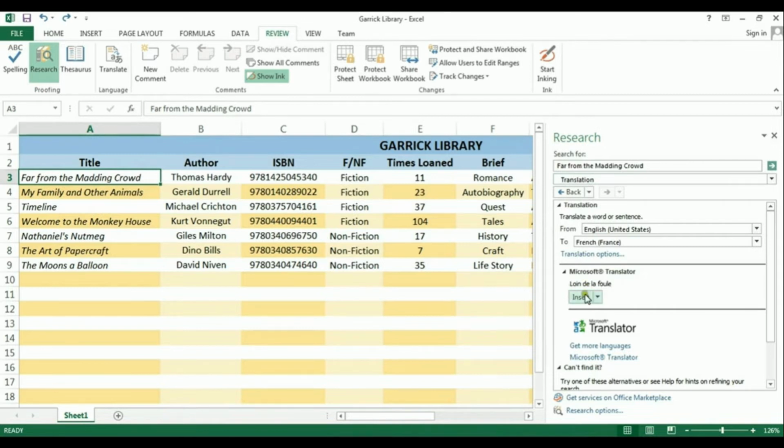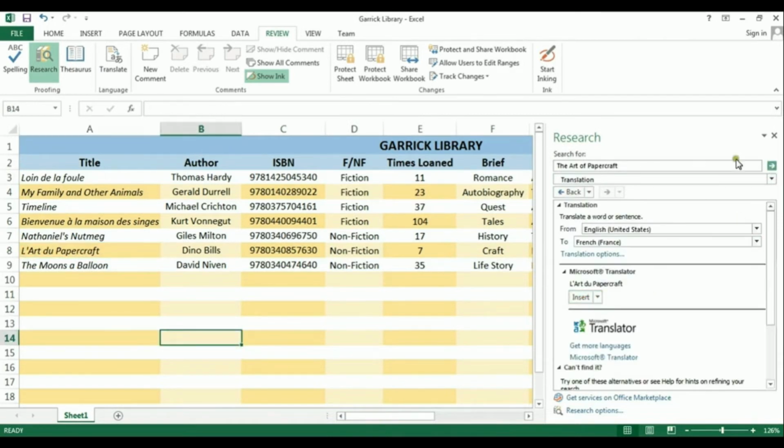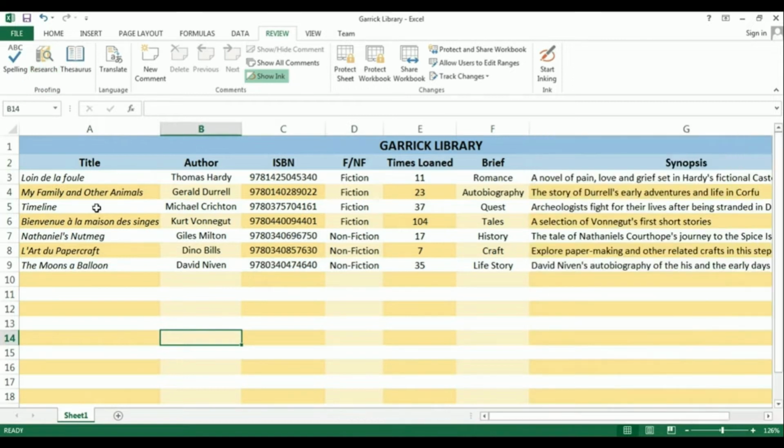Once the search is complete, select Insert, and do the same for each book selected. All 3 titles are now translated.